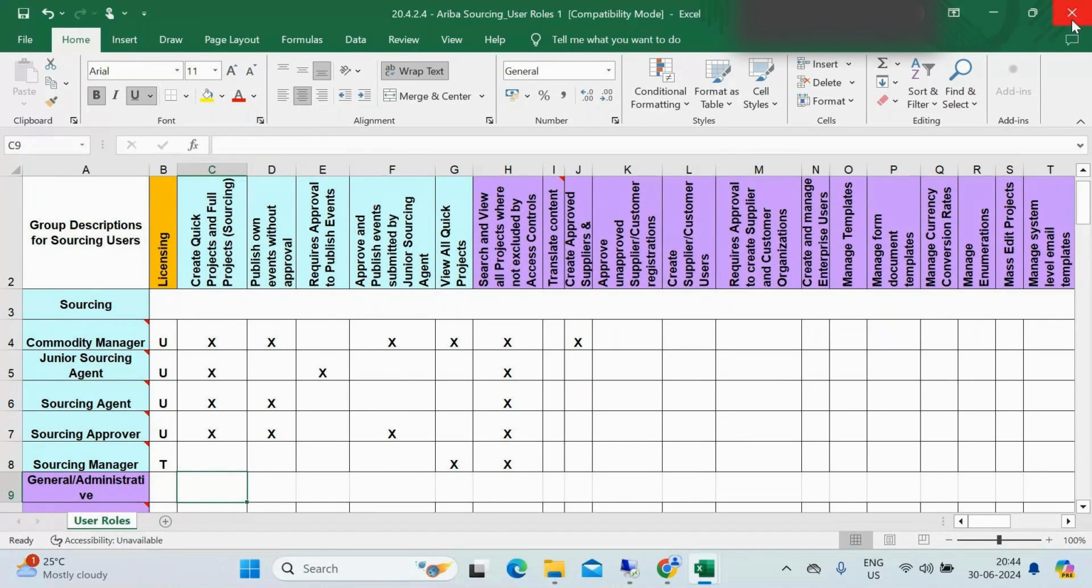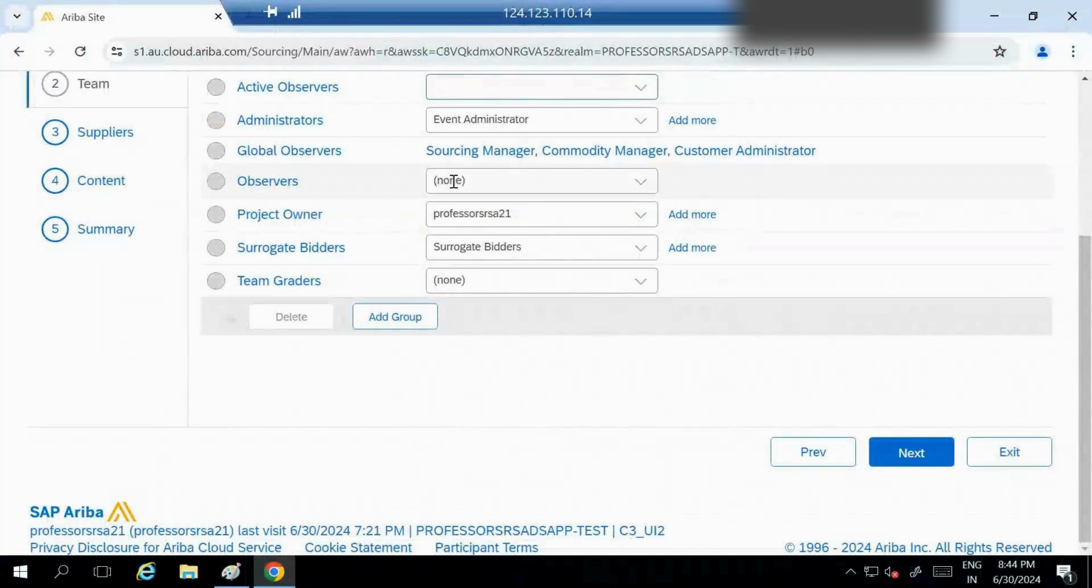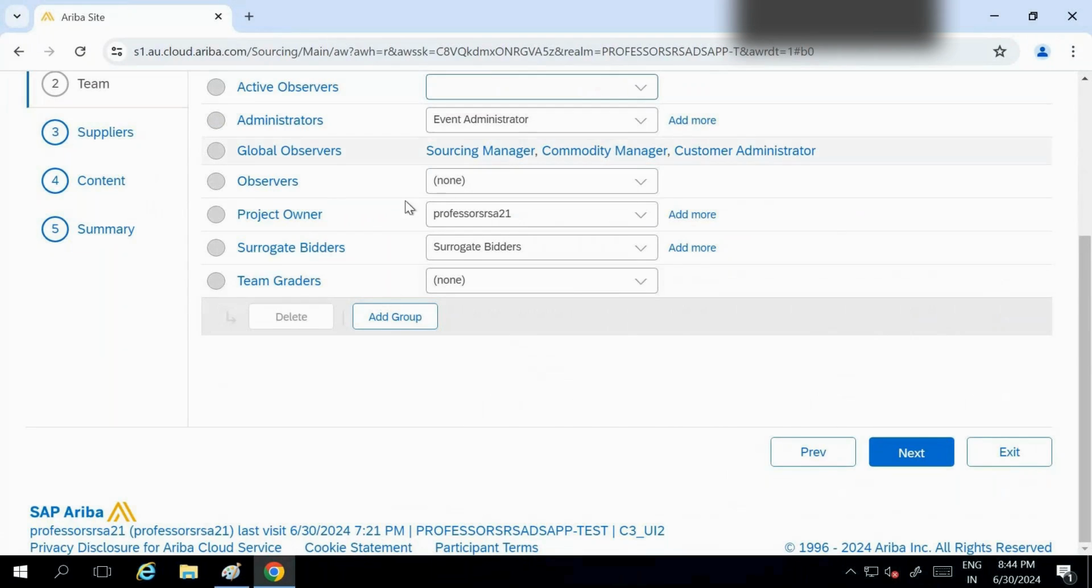Clear? Let me go back to our event. So if you see global observer, if you are a member of surrogate bidder, now I'll explain what a surrogate bidder is.